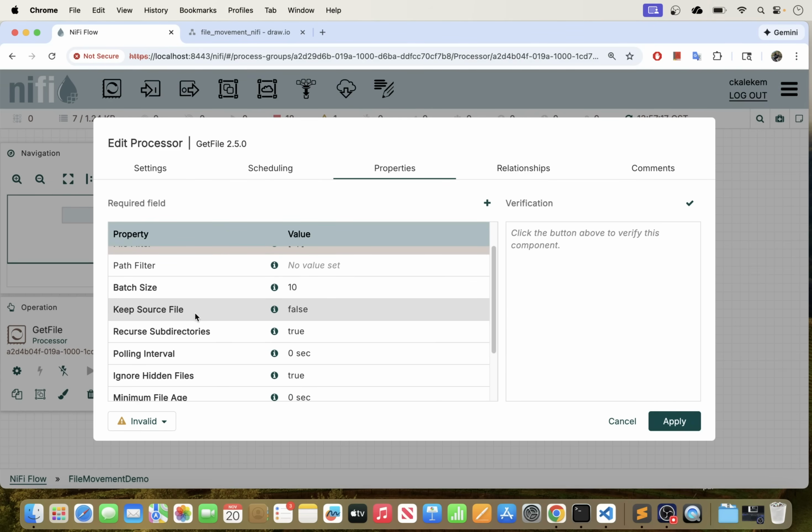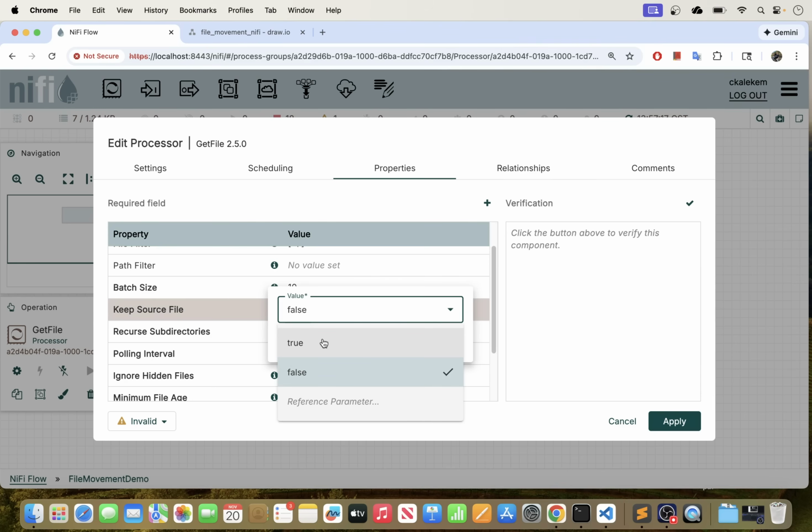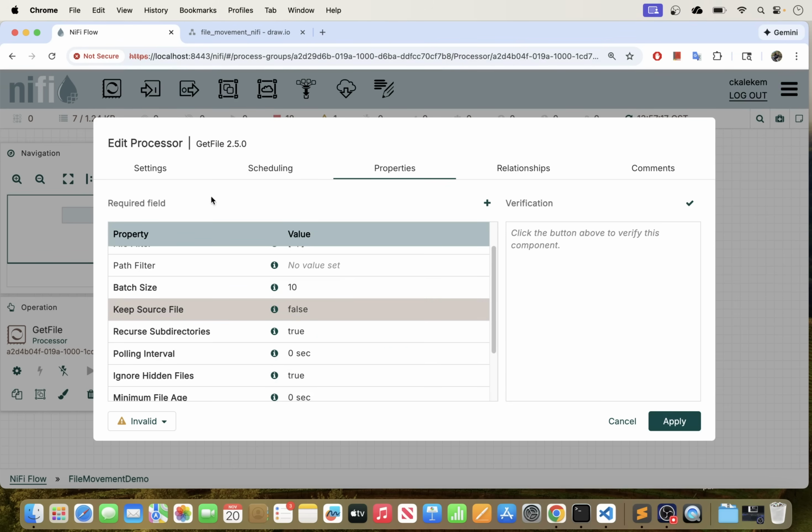This one here, keep source file. This one currently says false. What this means basically is once the file is processed, it gets deleted. You can also change this and make it true to keep the source file, and this one will keep the file, it won't be deleted. So let's go ahead and do the false one, because let's just assume that we want to clean up that directory once we process it, right?